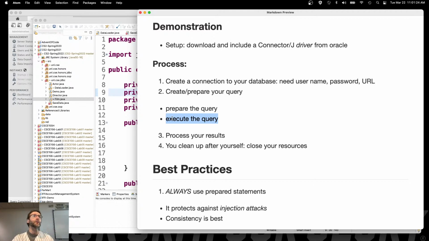If it's an insert or an update or a delete statement, then you just execute the query and you're done with it. You don't expect anything back. Right? Then you process your results, whatever that may mean, and you clean up after yourself. You close your resources. Remember that failure to close your resources may mean that you eventually run out of connections. You only have up to 30 persistent connections to the CSE server. Once you've hit your limit, that's it. It'll reject any more requests for additional connections.